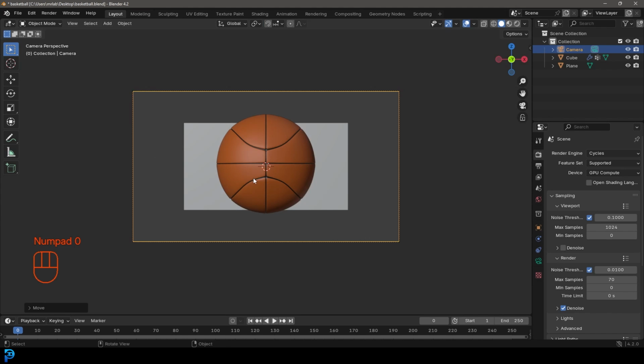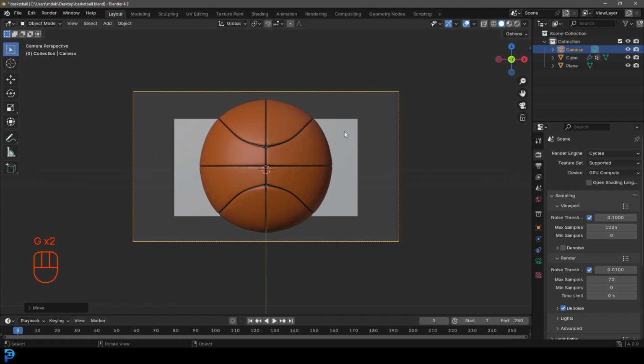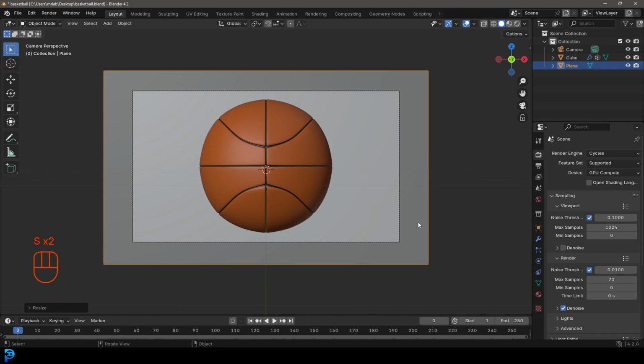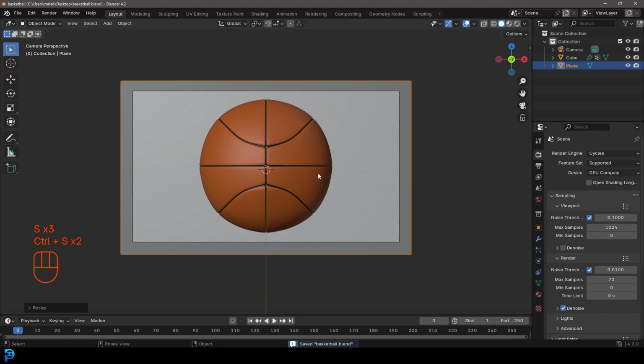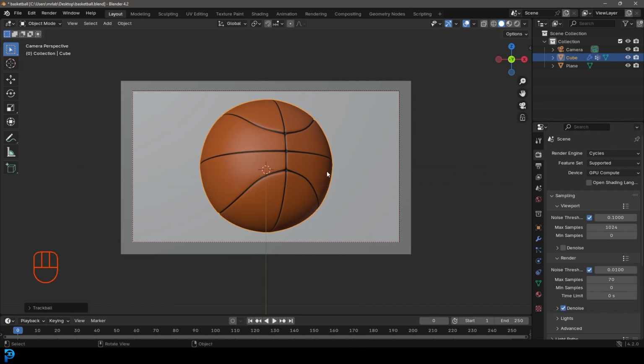So now if you go into your camera view by pressing 0 on your number pad, you should see it from the front. And you can always grab the background plane and press S to scale it if you want to adjust the size. So now we have it all set up. So now you can grab your ball, double tap R, maybe give it a more interesting pose.